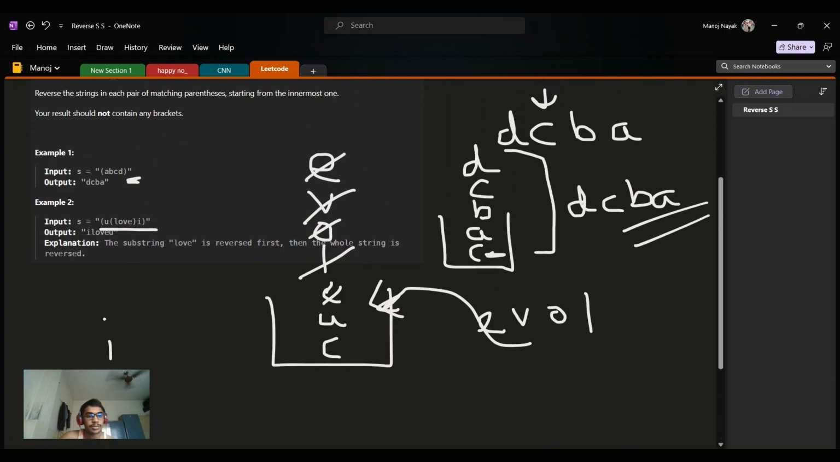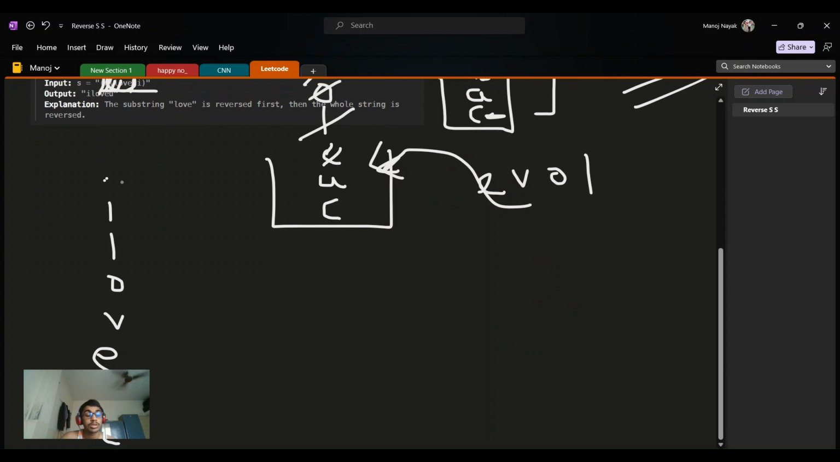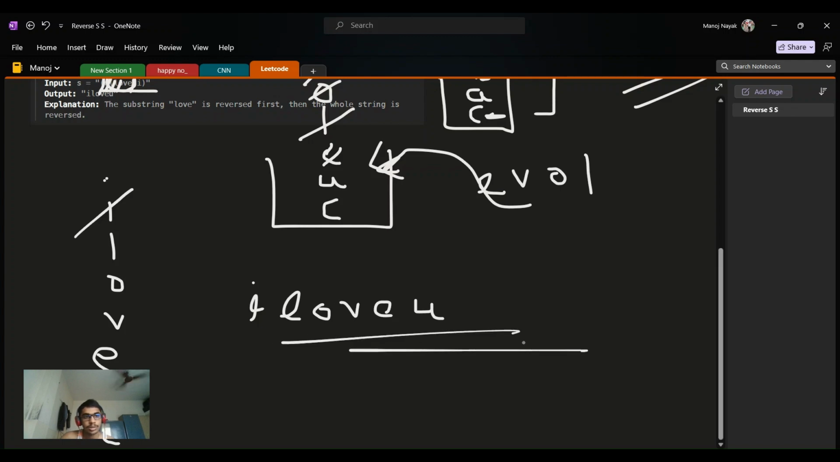So we will add the I. We will just insert this, and once we reach this closing bracket, we will remove the whole LOVE, reverse it and add it into the string. Then we will get I. Now again we get a closing bracket, so we will just pop this: I, then L, then O, then V, then E, then U. And that's the answer, as you can see.